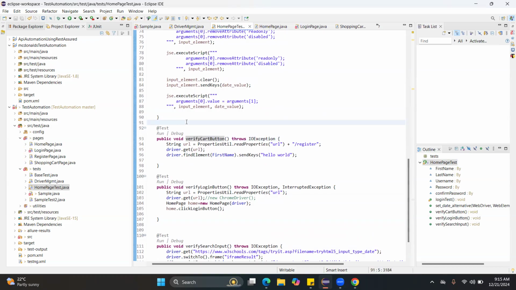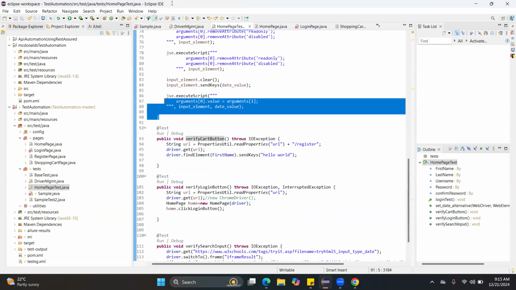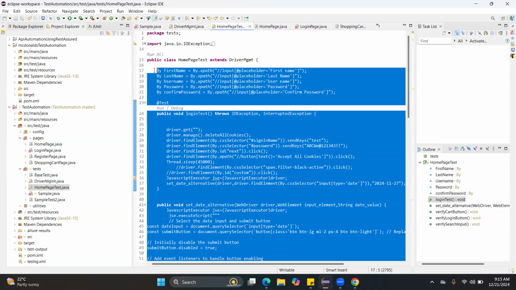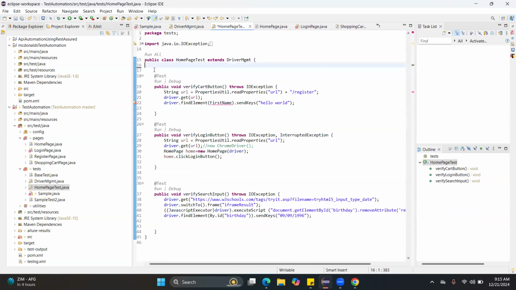Let me get rid of these. You ignore all these things. Let me remove all of it. Now it looks neat. Right? It looks neat right now.